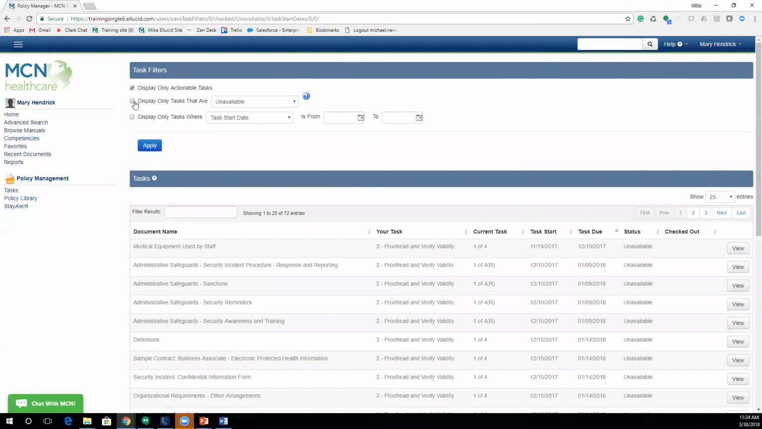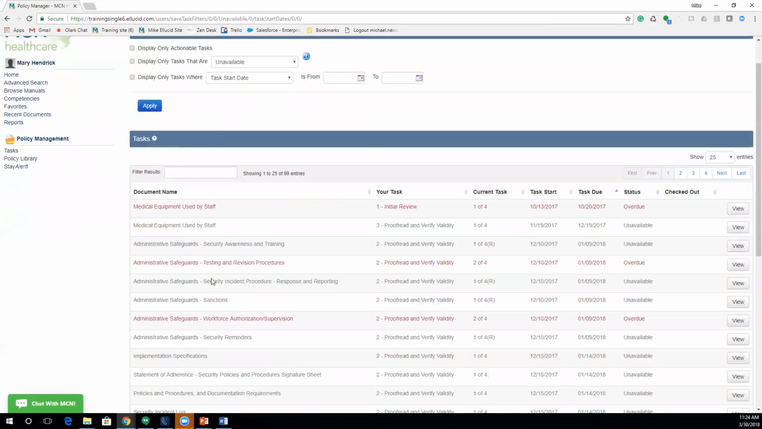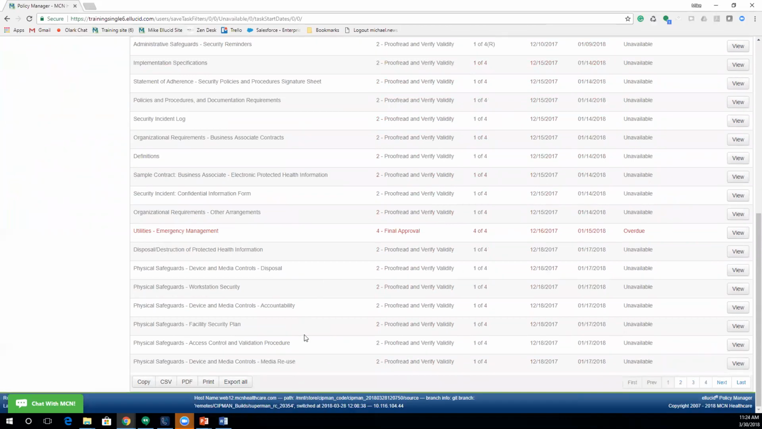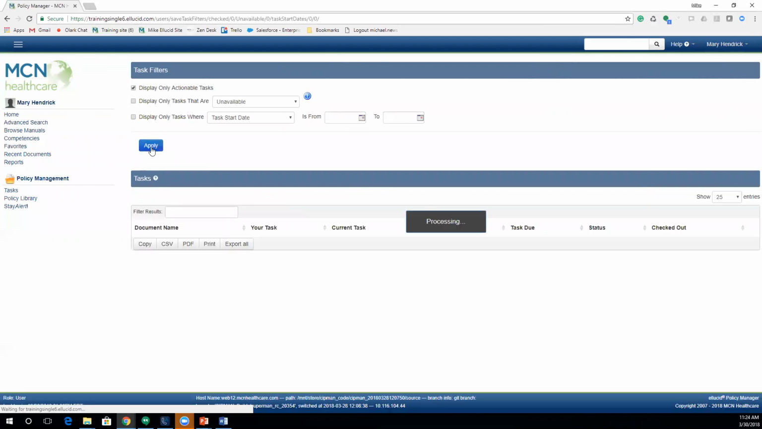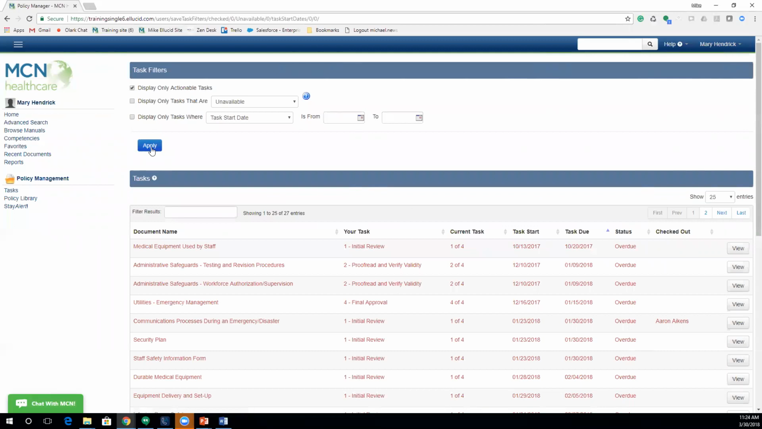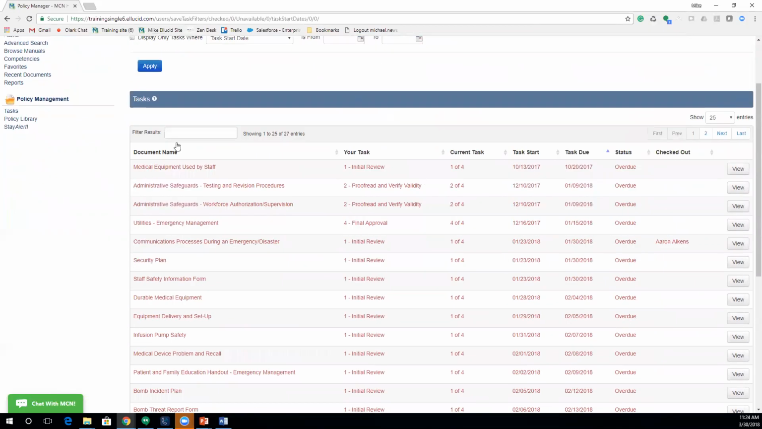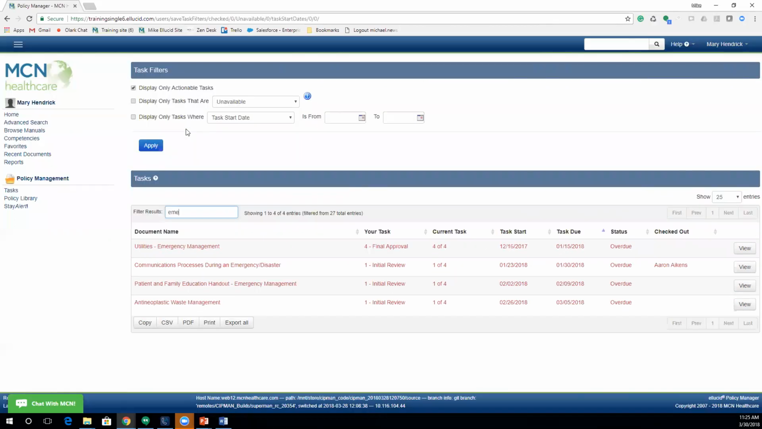If you want to view all current, overdue, and unavailable, you can uncheck every box and click apply. It's going to give you your red overdue, your grayed out unavailable, and the black current. When we go to look at Mary's actionable tasks, click apply. Okay, so down here under tasks, you can filter results. So if you're looking for emergency documents, you can find those there. Again, you can sort by clicking the title all the way across the header here.